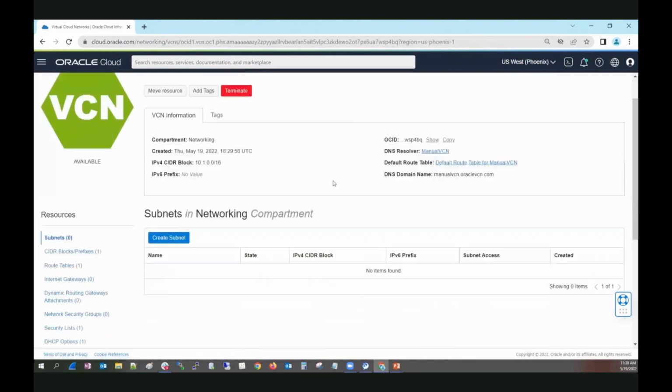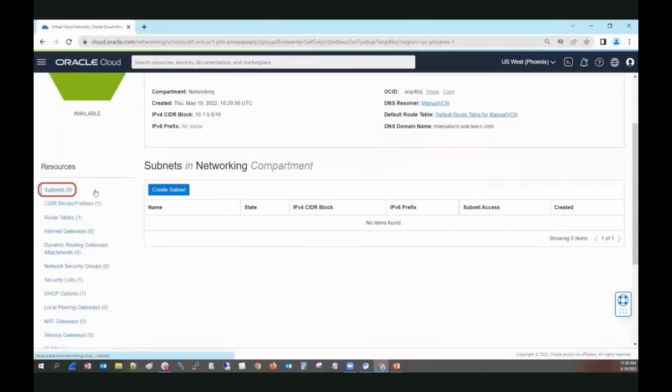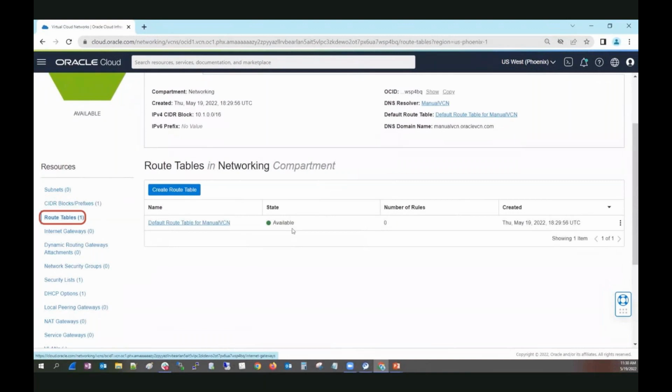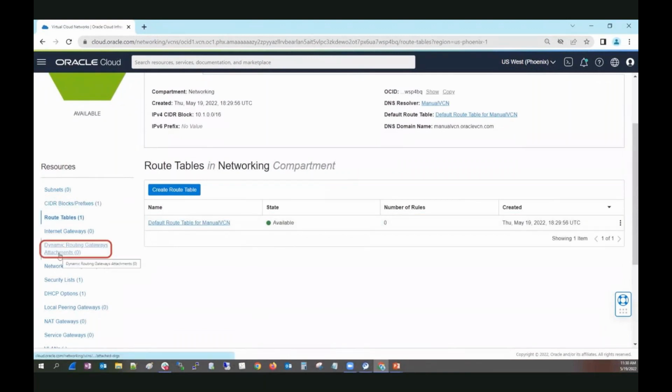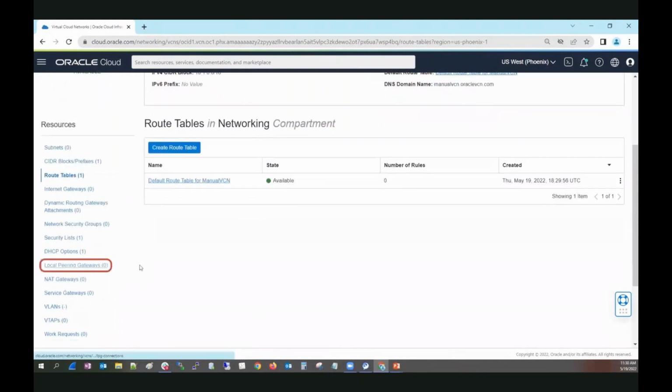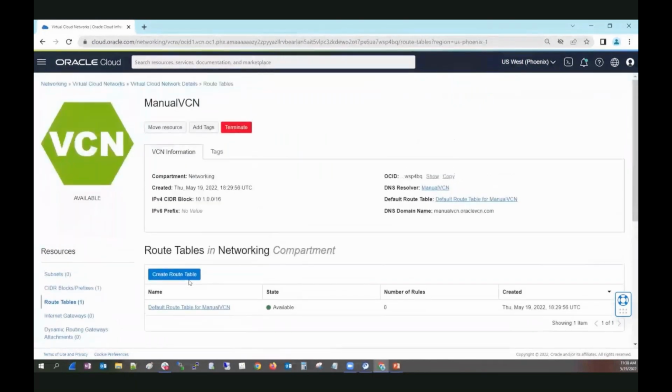As you can see, it comes with 0 subnets. It comes with a default route table, but if you open it, no rules in it whatsoever. It does not come with a dynamic routing gateway attachment. It does not come with local peering gateways, NAT gateways, service gateways, nor the internet gateway. It comes with nothing. You have to create everything from scratch, and we are going to be doing that later on.